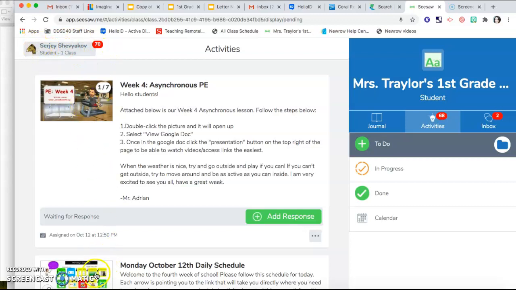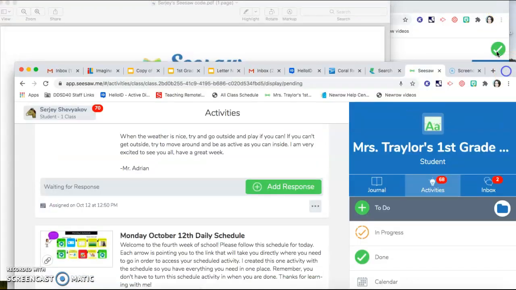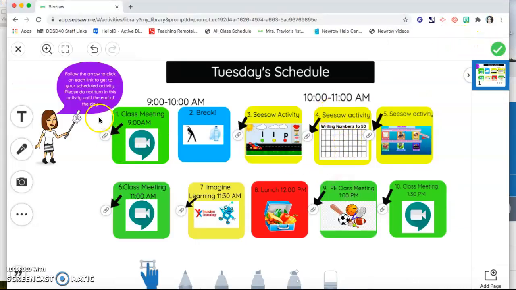Every day there is a schedule. Here is today's schedule, Monday, October 12th. Tomorrow's schedule looks like this. So once you're in the schedule, you come and you click on the link here for the class meeting that you are going to attend.